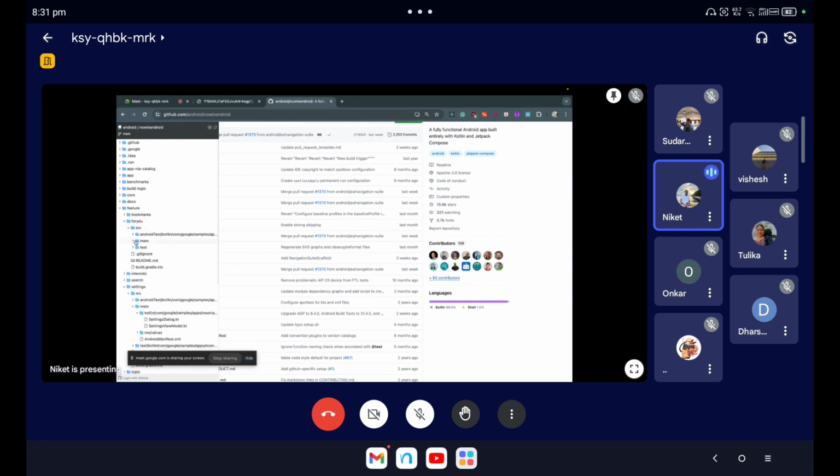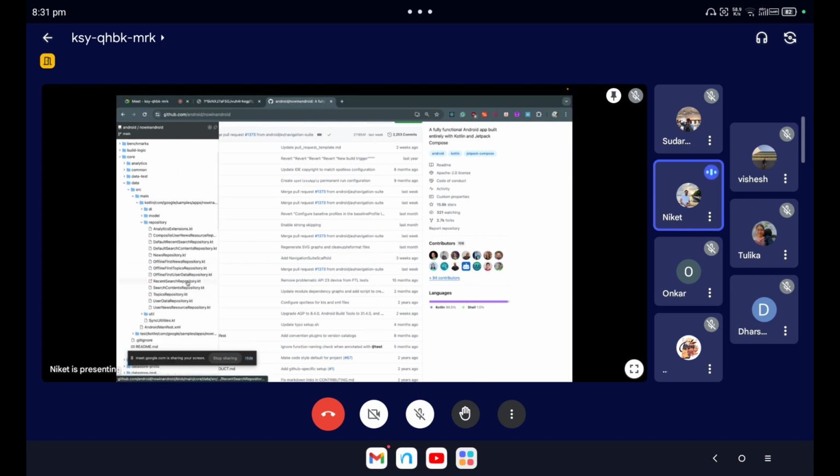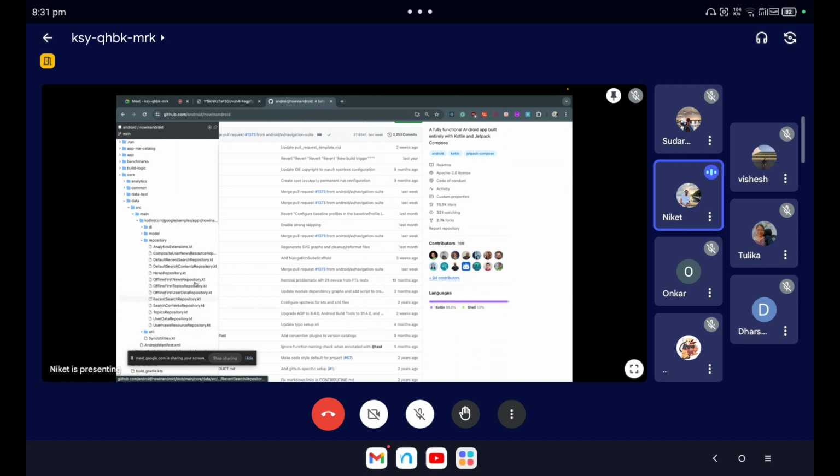Okay, similarly things are going to be here. We have a specific core package which does all the implementation, something like data, where we are fetching the data from the repository, which includes lots of repositories based on different use cases.